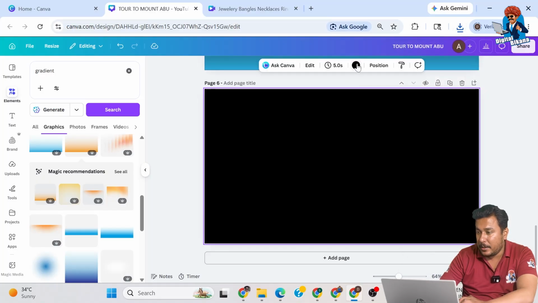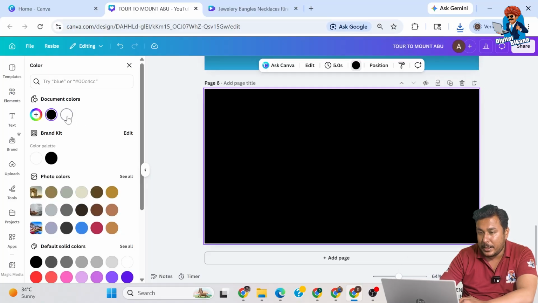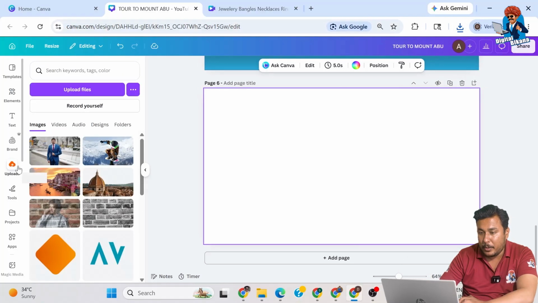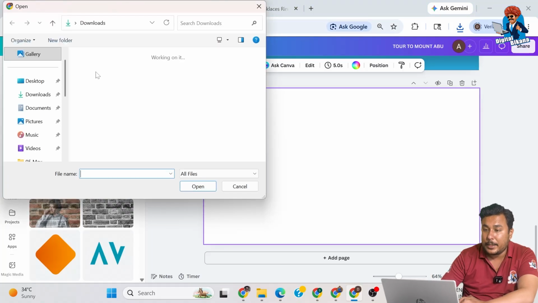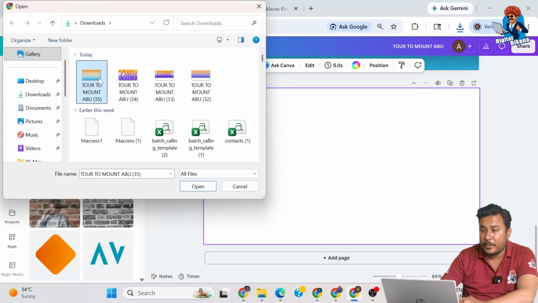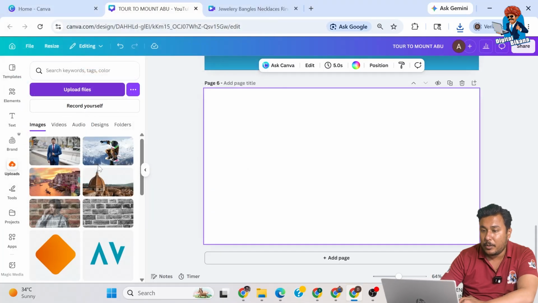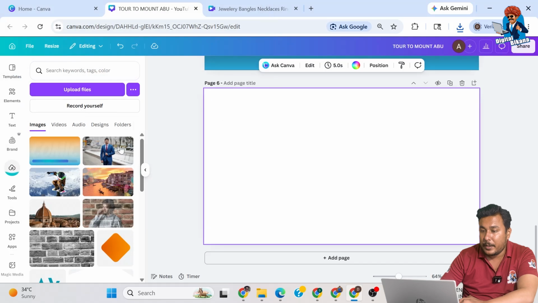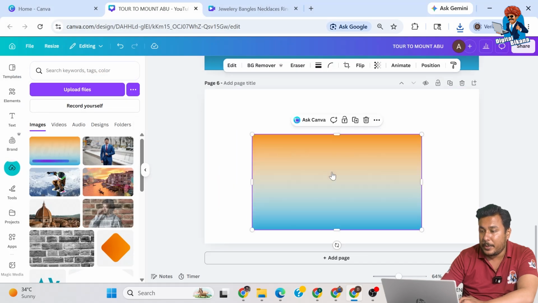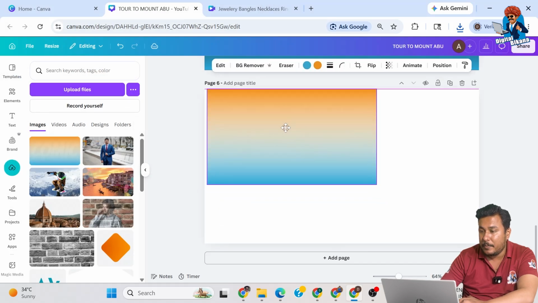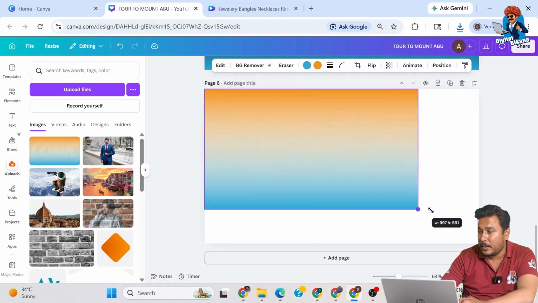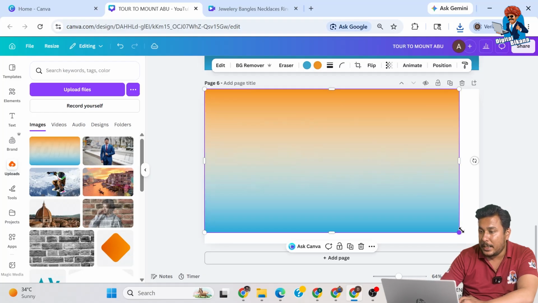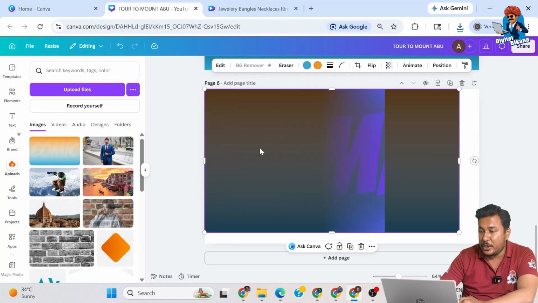Let's change the template color to white. Then go to uploads, click on upload file and upload the downloaded image. So we have selected this image, clicked on open. Now going to drag and drop this image over here. Let's increase the size, use the BG remover.